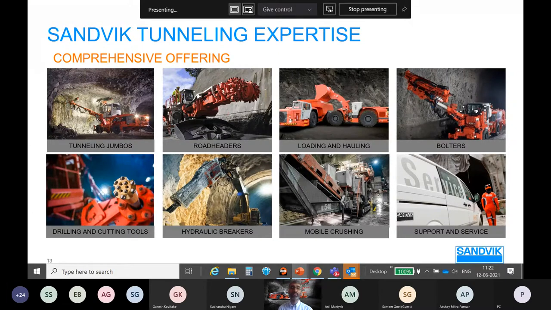Then apart from the jumbo, we have another product called a road header. The road header is also used for tunnel excavation or rock excavation underground, also in the mines and in the construction segment. So this is a substitute for the drill and blast method. Of course, this comes under NATM, but this is not drill and blast, it is a mechanical excavation method, used where there are blasting restrictions, or the rock is really very soft and cannot handle the drill machine.